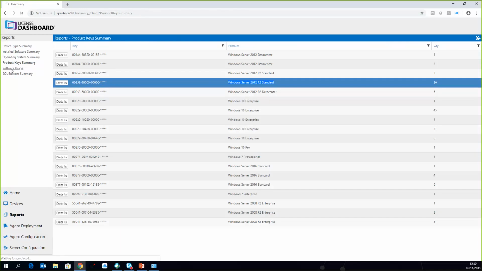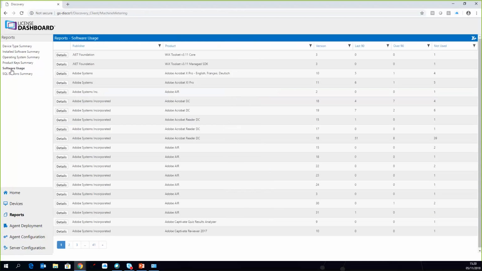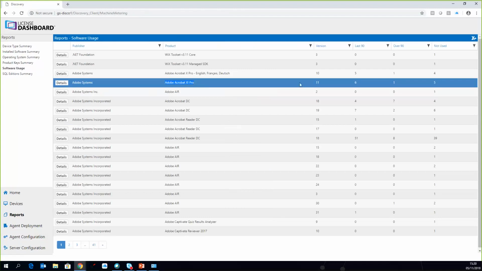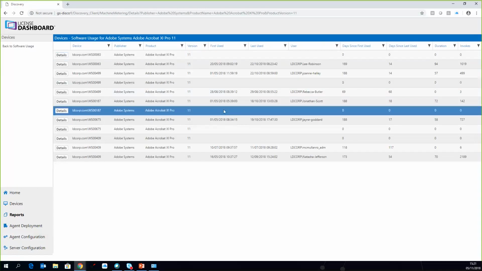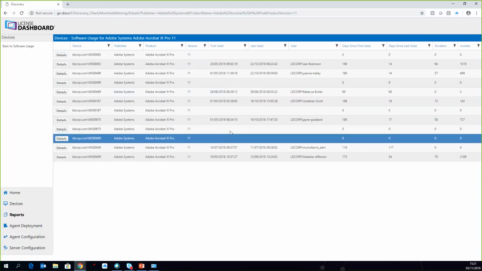Software usage is the aggregation of the metering information. If we look at this Adobe Acrobat Pro software here, we can see that 6 machines have used it within 90 days. 1 machine has used it, but it's over 90 days. And there's 5 machines which have it installed but have not used it. So if we click on that, we can see the rows which are blank. They're the machines which have it installed but have not been used.